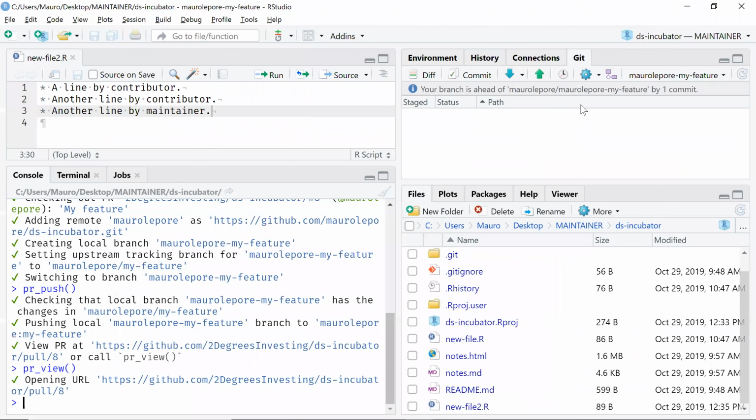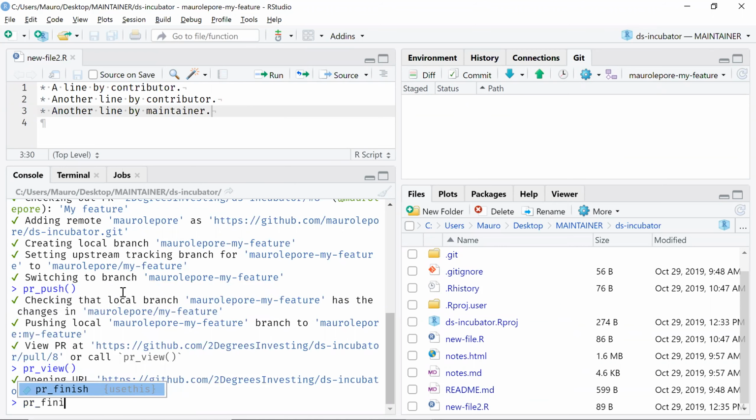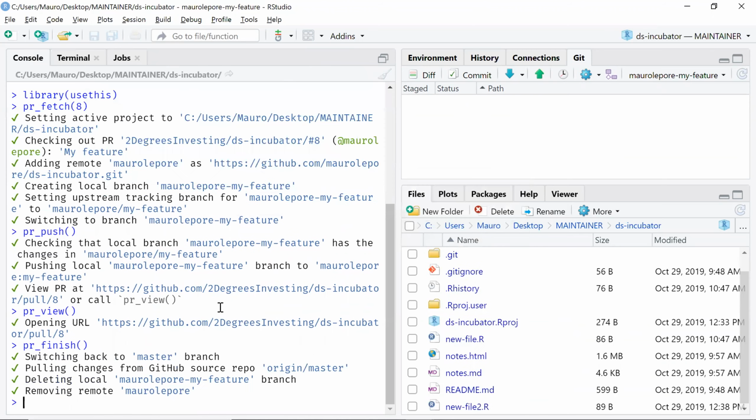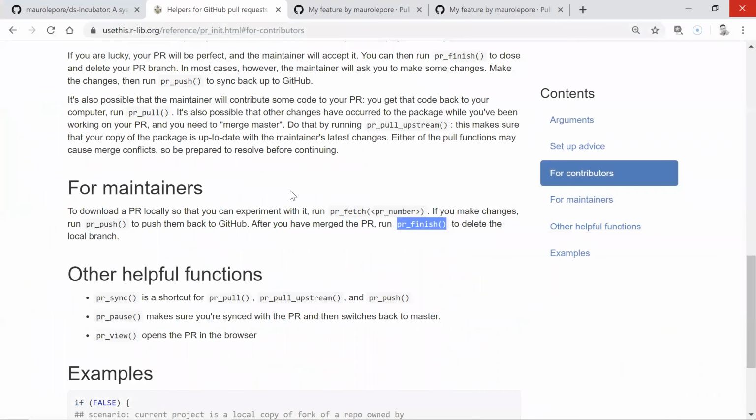Let's go to the local copy of this repo on the maintainer's computer, and let's run PR finish. What that will do is basically get rid of the branch that was created for this pull request and do a little more cleanup, and that's it. The maintainer can continue working on the main repo or managing other pull requests. So for now, I'm going to close the RStudio session of the maintainer.